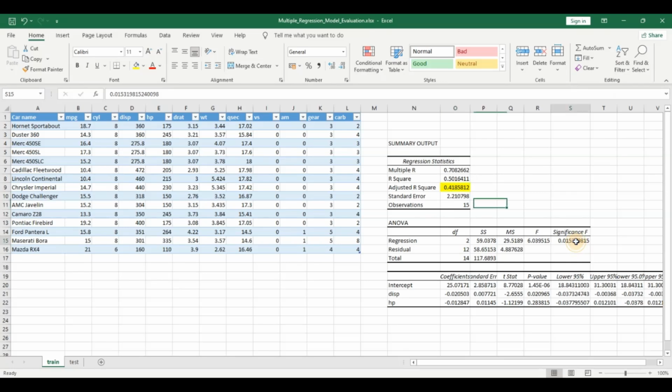Let's take a look at the significance F. So this is 0.015. So that means the regression analysis is okay. It is statistically significant, and it is a case for regression analysis.